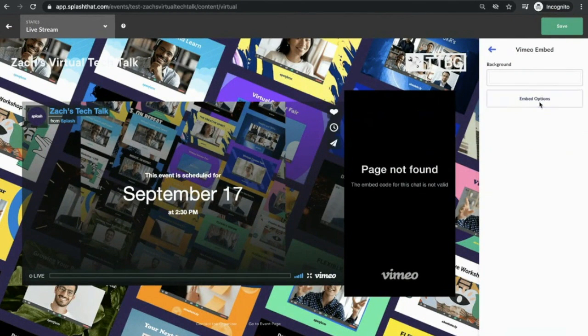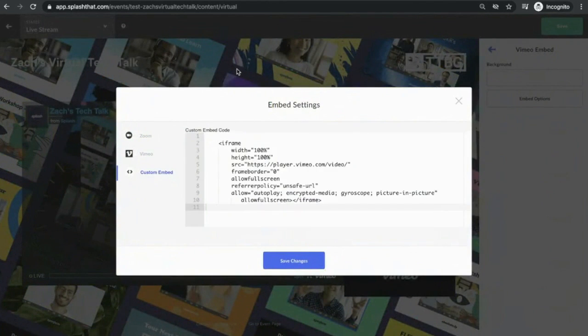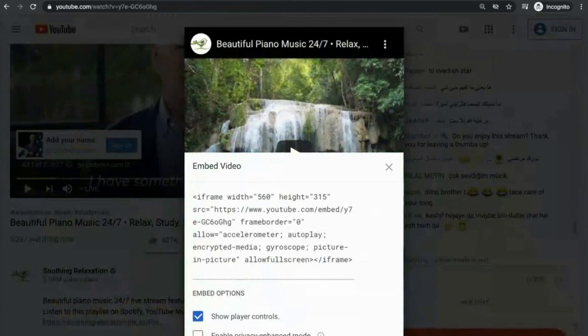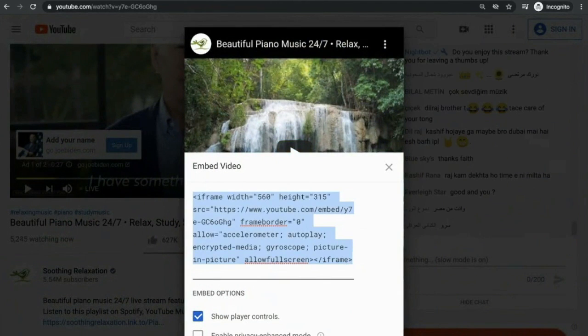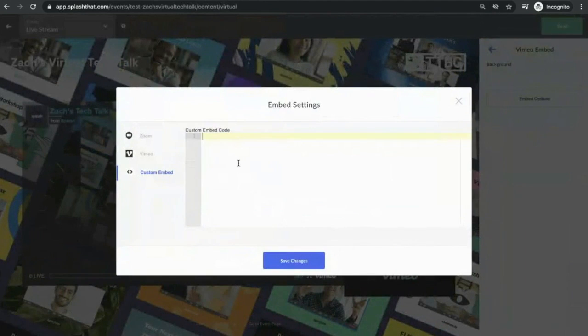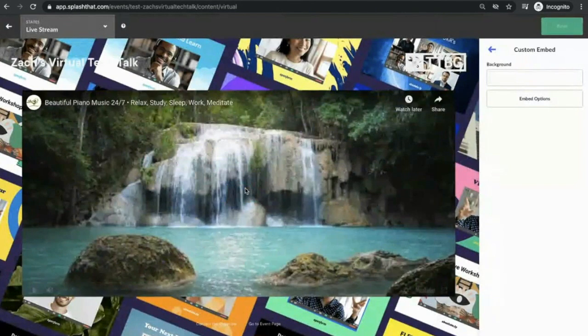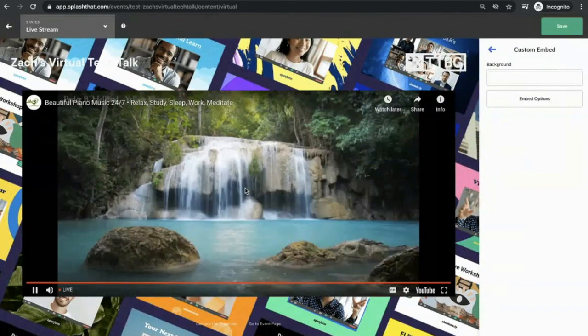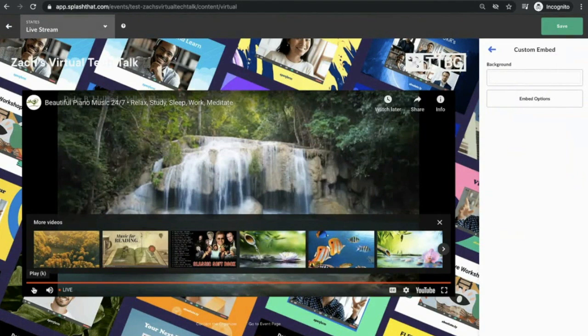Now, let's say you wanted to do something like YouTube Live. No problem. What you would do is just go to any YouTube Live video. I'm going to use something kind of tranquil today. Grab that embed code, paste that into the custom embed option, hit save changes. You have a live video playing right here. So Vimeo, YouTube, that easy. Any other platform that has an embed code, all you're going to have to do is paste it in.